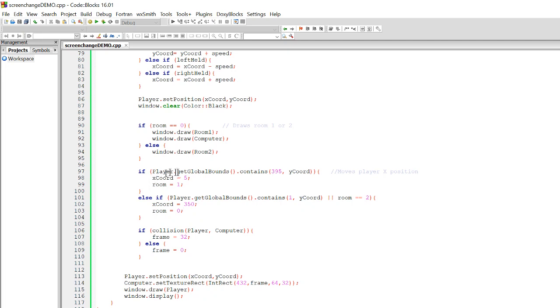If player.getGlobalBounds contains 395, that's an x coordinate, and any y coordinate, that means no matter how high or low your player is, you can still move and jump across the screen.